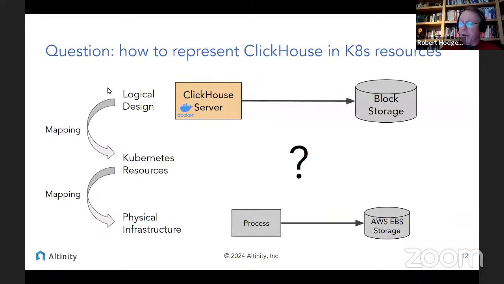So the first question, in fact, that's relevant to this that you have with an operator, and this has a big impact on how easy they are to use, is how do you even represent ClickHouse or any other database in Kubernetes resources? Because what these custom resources are doing is they're providing a definition, some set of resources that then get mapped to actual physical infrastructure like processes and storage.